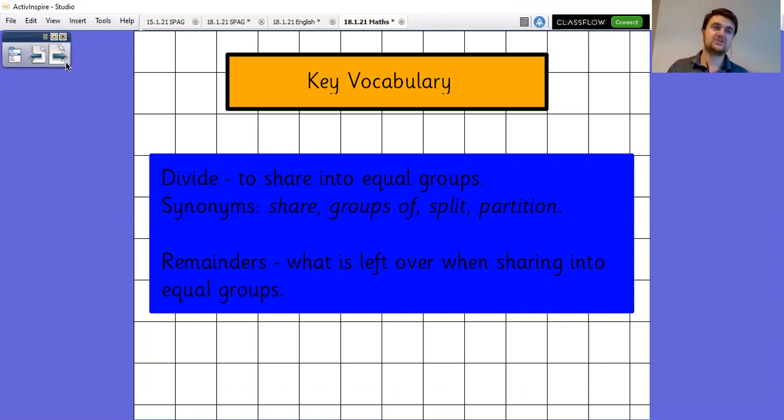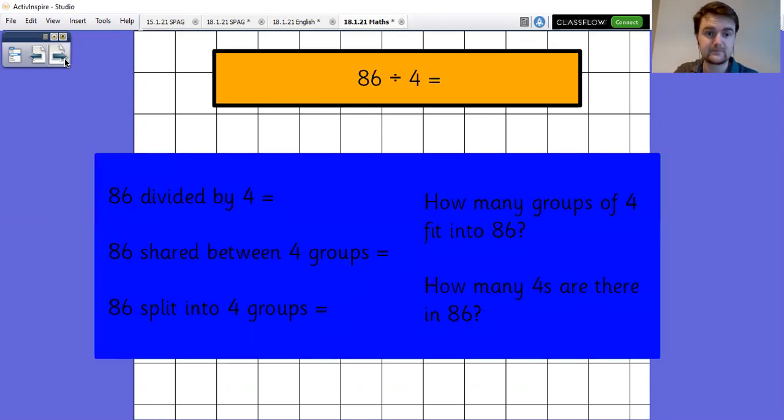So if we can't share everything into equal groups, there are 2 different ways that that can be dealt with. Depending on the type of question, you might have an answer that involves fractions or decimals, but sometimes you will have remainders, you will have things left over. And today we're focusing on that.